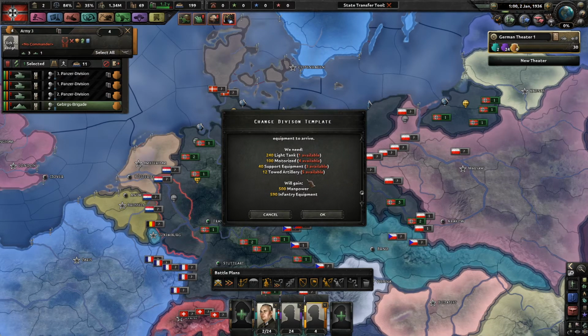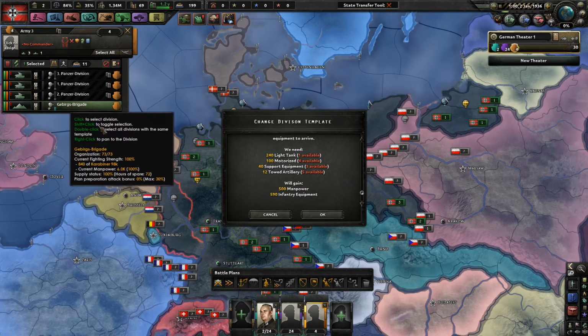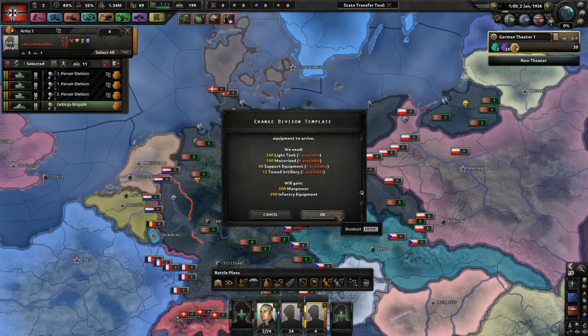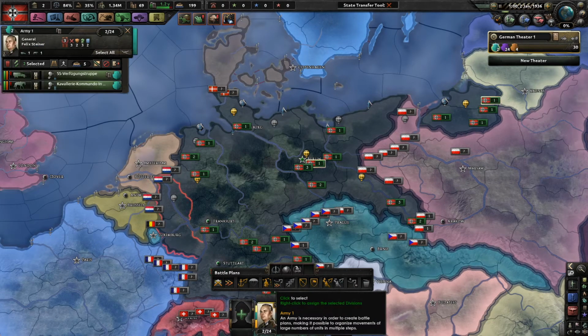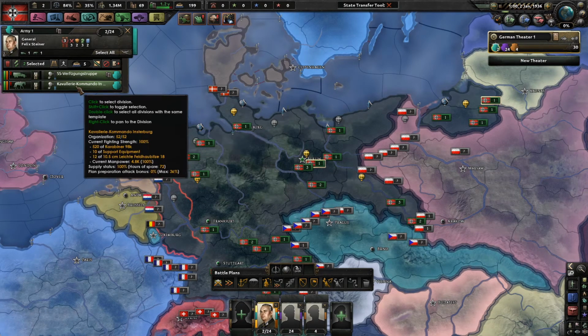And here it tells us how much is available, and it's all in red because we have much less available than what's required. And it also tells us that we'll gain 50 manpower and 590 infantry equipment, which is because this unit template was using more guns and more manpower than this unit template is using, but this unit template is obviously using more light tanks, more motorized, more support equipment, and more artillery. So we're just going to say, yeah, okay, fine, I don't care about that, and just turn it into a tank brigade, and it's going to trickle in.